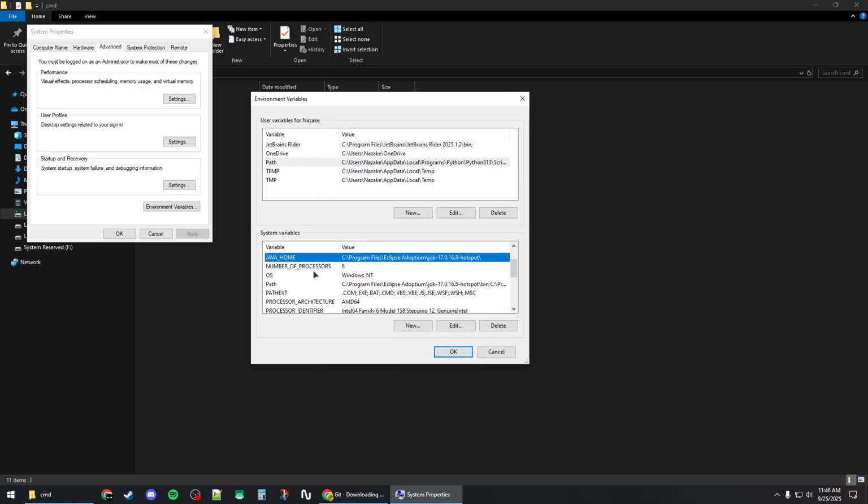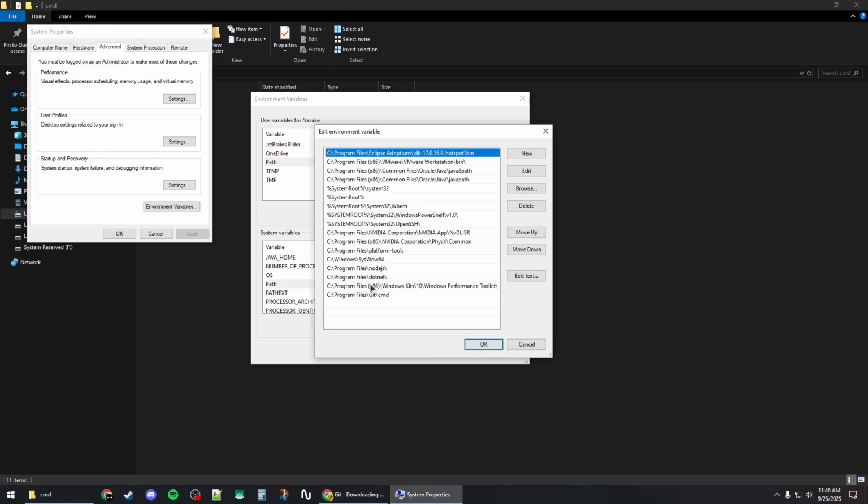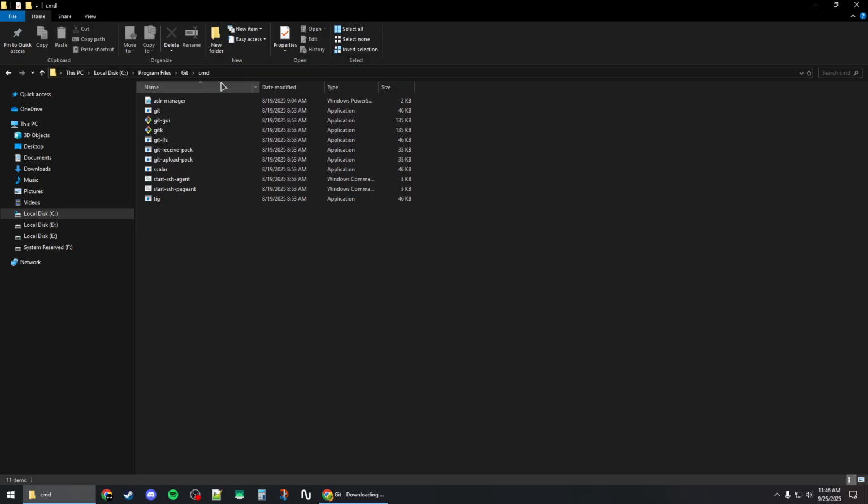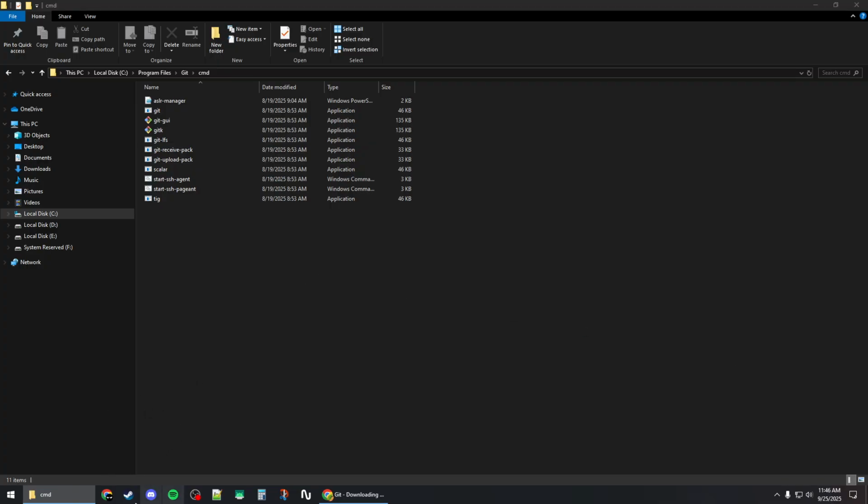Then under system variables, scroll to path again, double click on it, and then make sure you have those right here as well, which says C program files git cmd and bin. Once you add them right here, click on OK and then click on OK again. Next, you will need to restart your system for them to take effect. And now you should have Git ready to use.